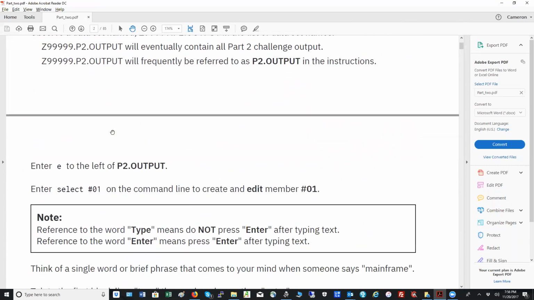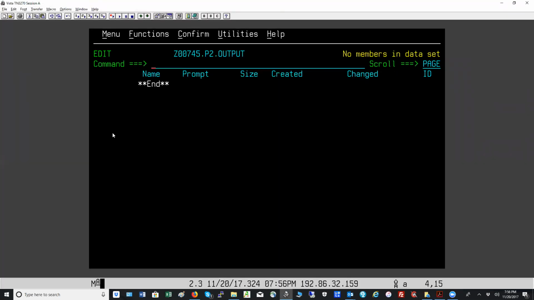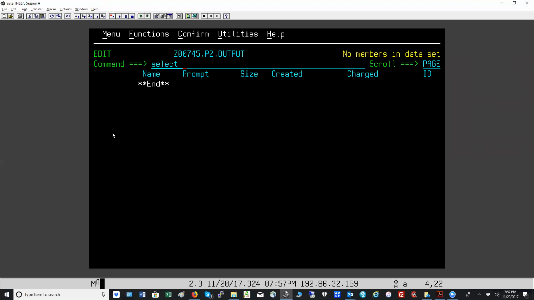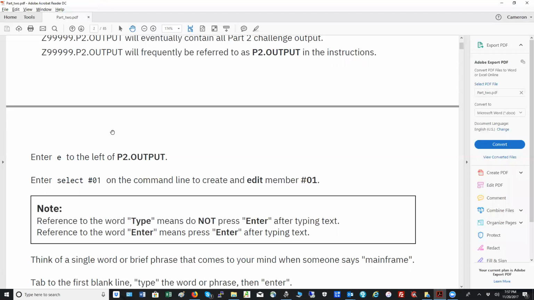Okay, so yeah, we're going to create a member. So it says no members in data set. That, of course, is because I deleted the data set and then I recreated it with the TSO space P2 script that created this data set. And so I'm going to put select. Now eventually we're going to abbreviate that with an S, but when you say select it means I'm going to create a new member in this partition data set. A partition data set is like a folder, and that folder contains files.